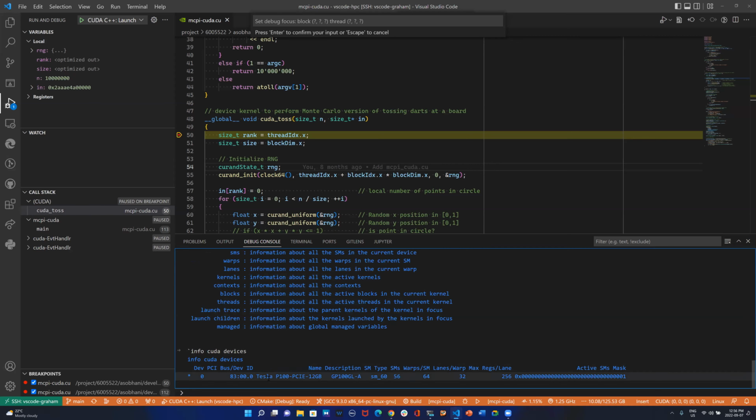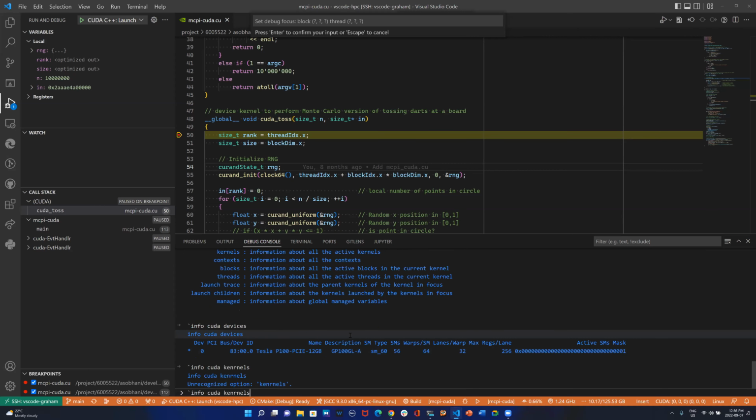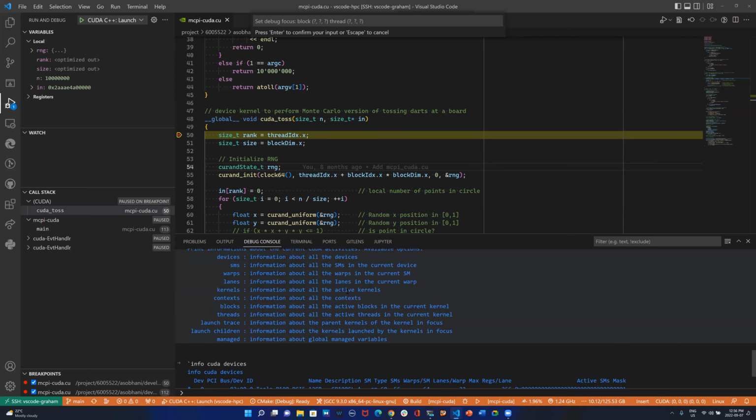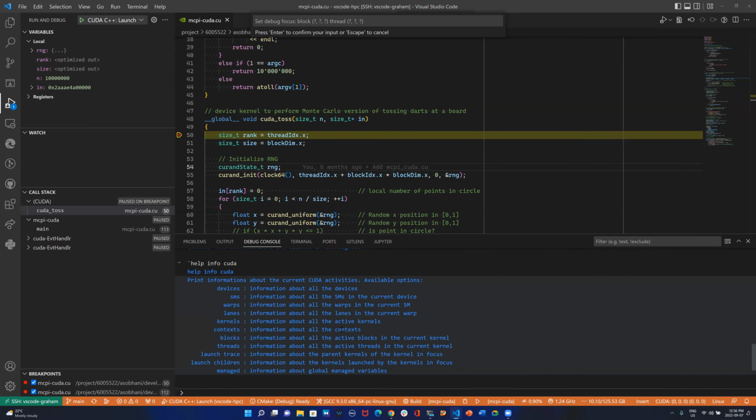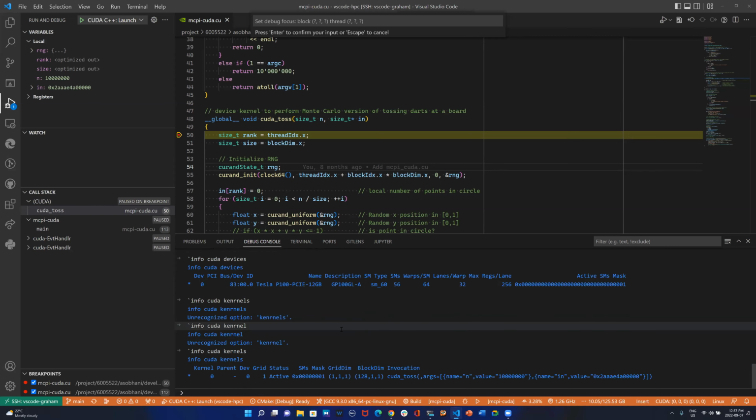So we are actually on this Tesla device, which has a compute capability of 60. And these are the number of streaming multiprocessors and lanes and other things. And you can also check for the CUDA kernels. Maybe not kernels here. I shouldn't use info CUDA for this, but it should do. Okay, so this is our kernel and it shows the block dimension and grid dimension here.